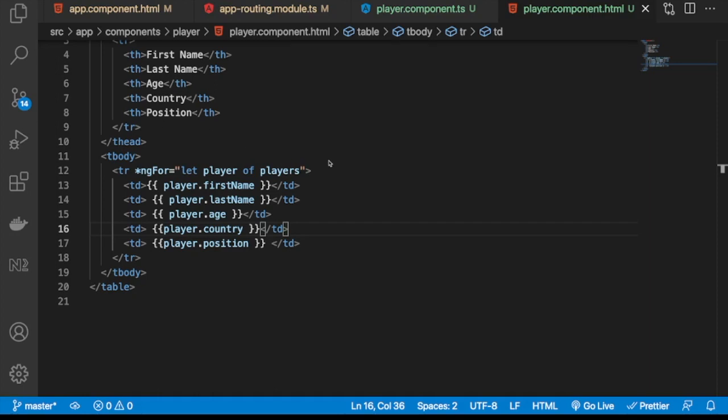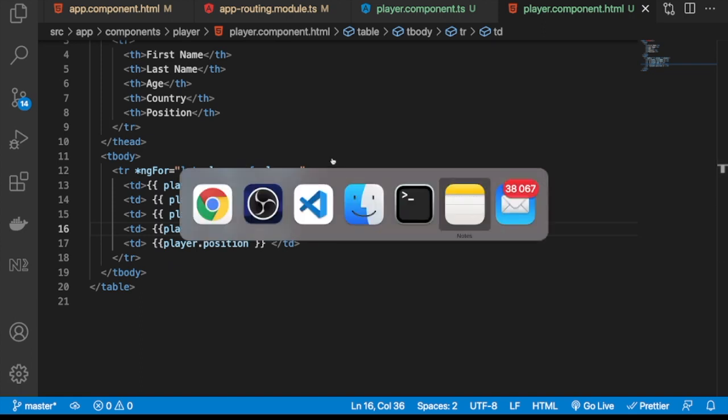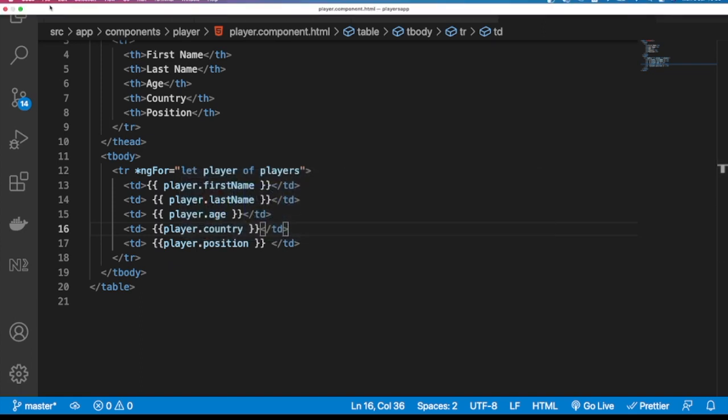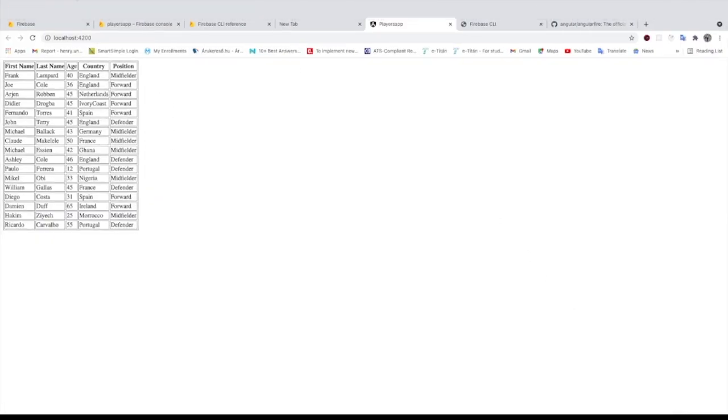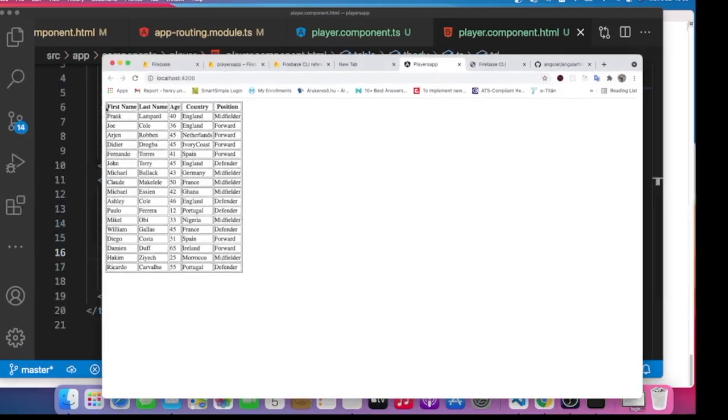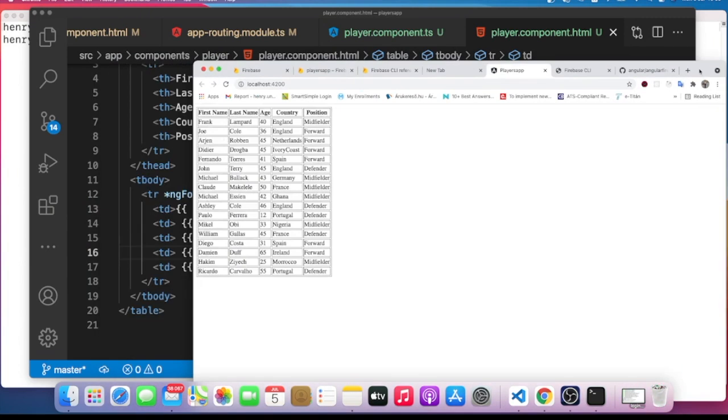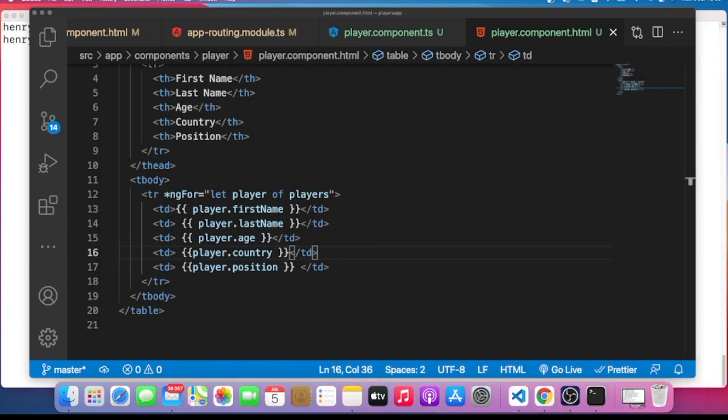Alright, so in the last video we connected to Firebase and we are pulling back all that data from our database. As you can see, we are showing those values right here on our page. Let me just quickly go back to the Players app right here. So we are showing all this data from Firebase. And it's looking ugly, so we want to add Bootstrap to make it look nice.